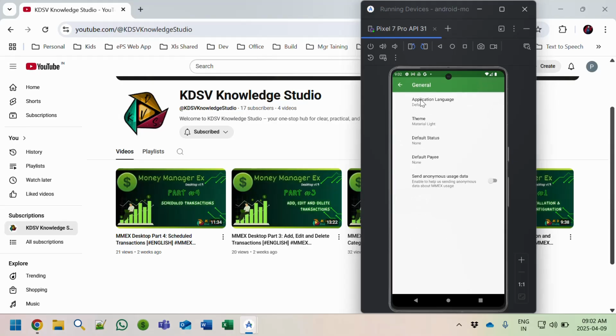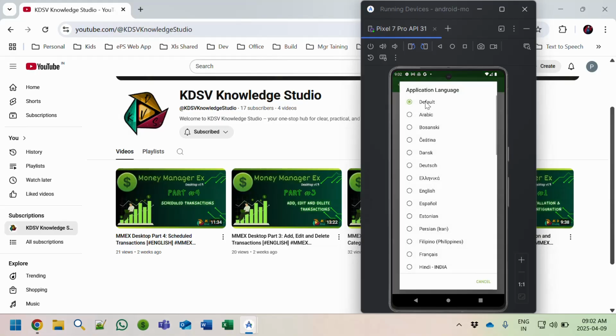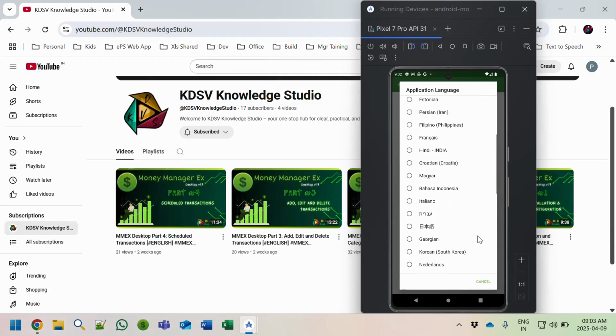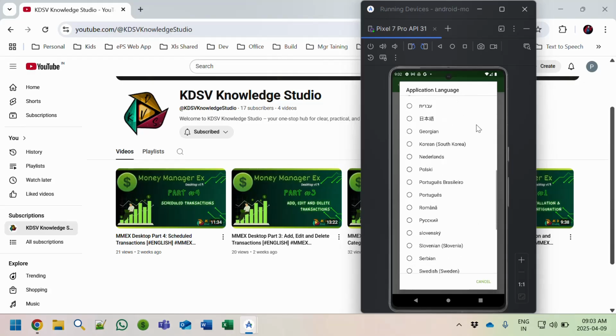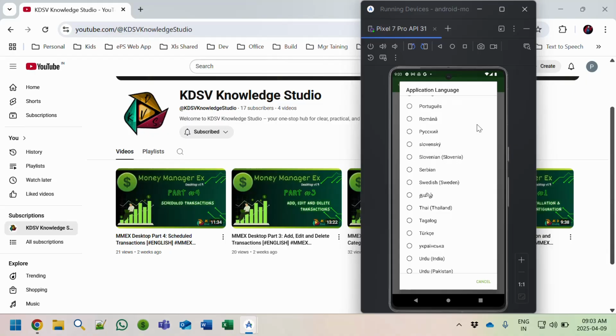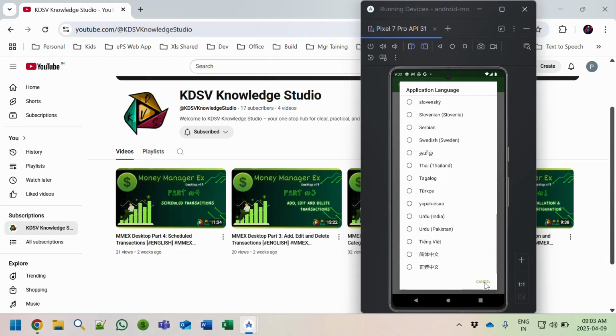Click general. This is the screen which popped up when we downloaded and started the Money Manager application for the first time. Under application language, I have selected default. You have different other languages available. If you find that you don't have a specific language you are looking for, then comment on this video. I will ensure that these new languages are added in the next release. So I'm going to use the default language, which is English.